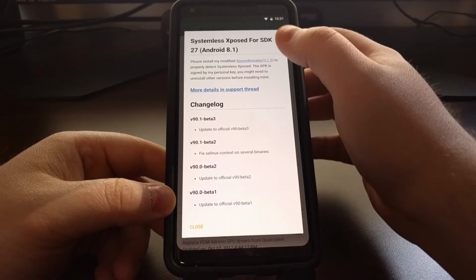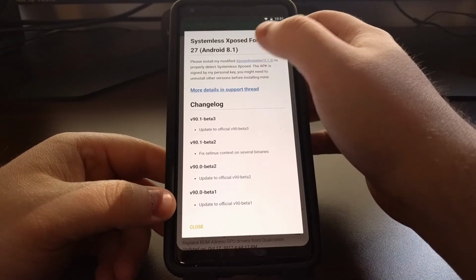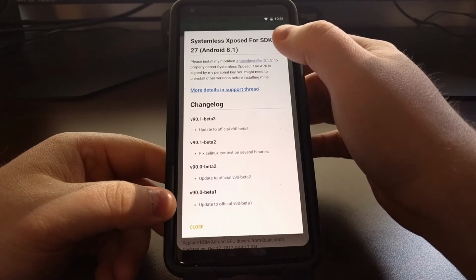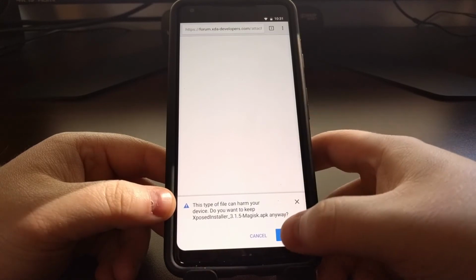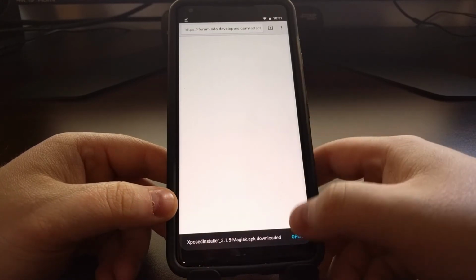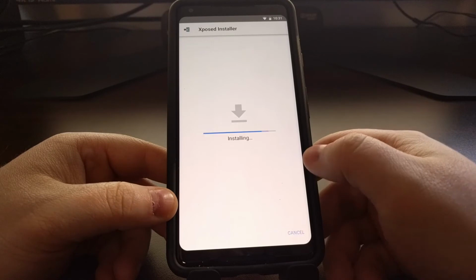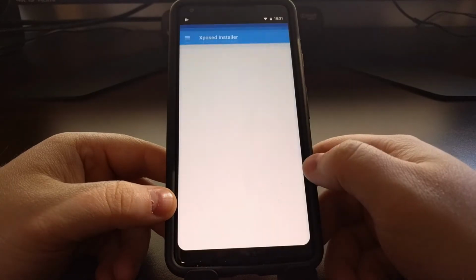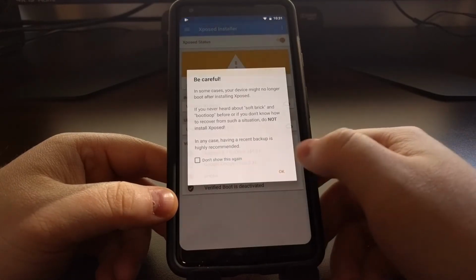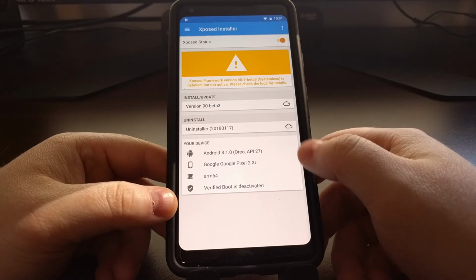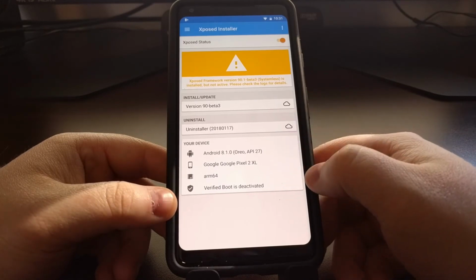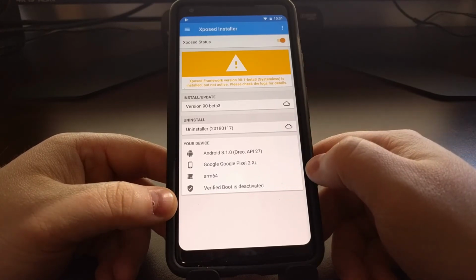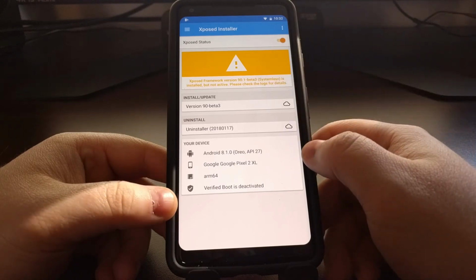We need to do this because this will link us to a specific modified Xposed installer APK that we need. And then whenever we open that Xposed installer, we're going to see that it is installed, but it is not active.